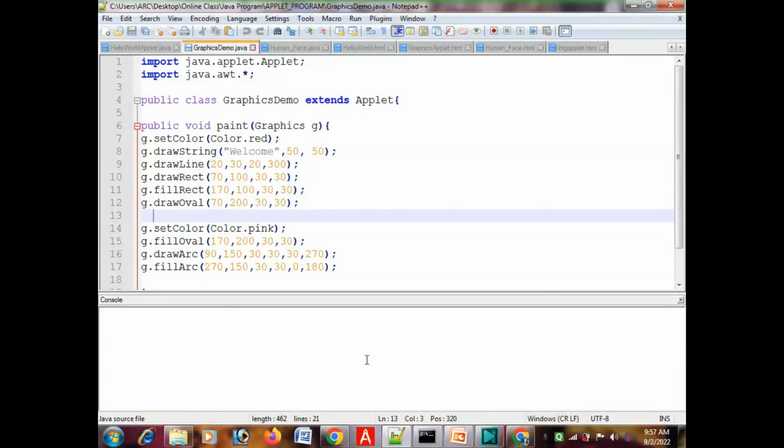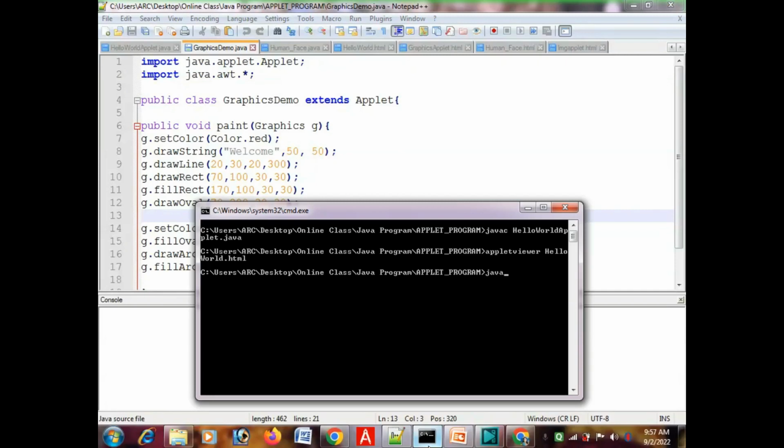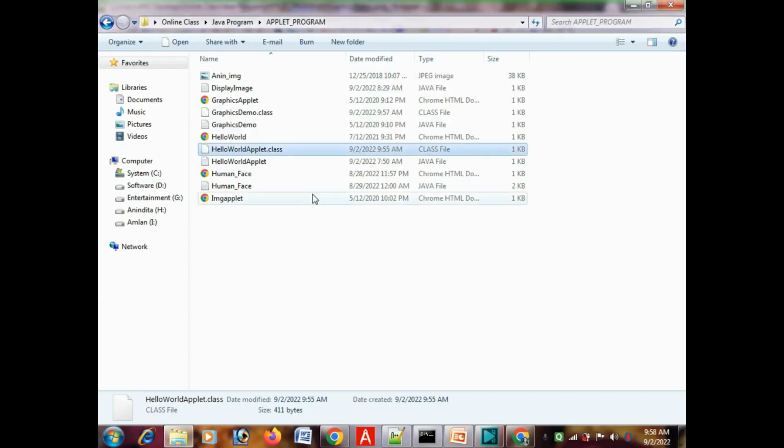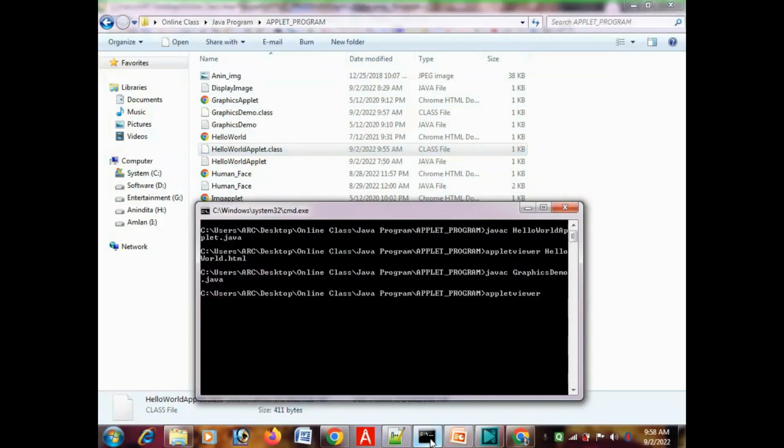Okay, so let's compile first. The same procedure. Here the name of the program is graphics demo dot java. Once compilation is done, a dot class file is created, then appletviewer and the name of the HTML file. We can check what the name of the HTML file is. Here the name of the HTML file is graphics applet, so we have to use graphics applet.